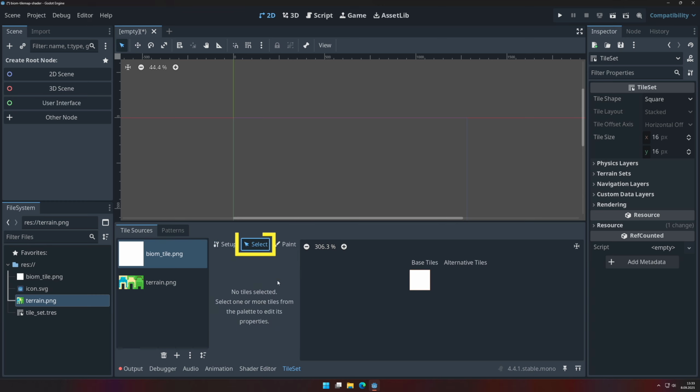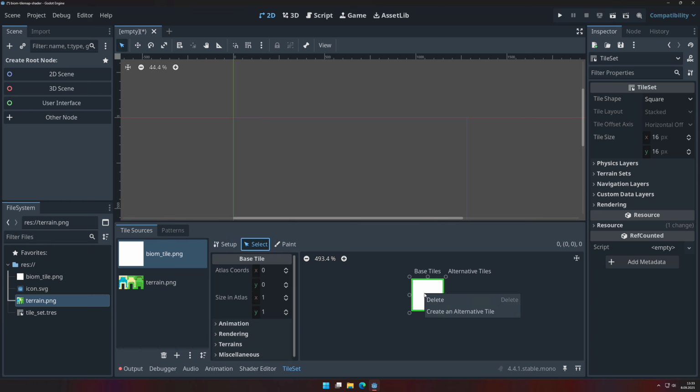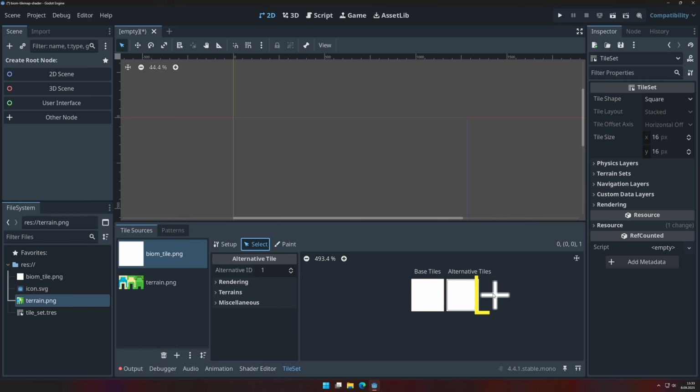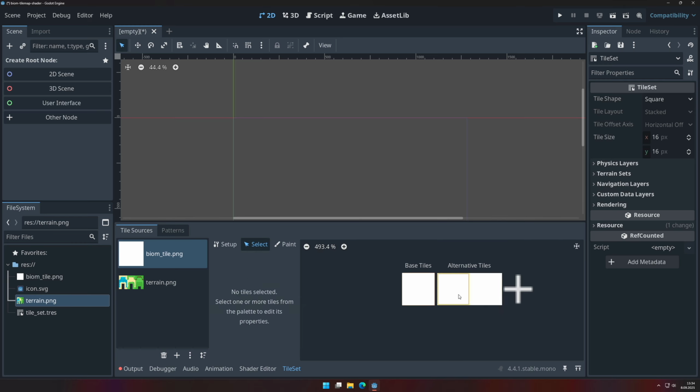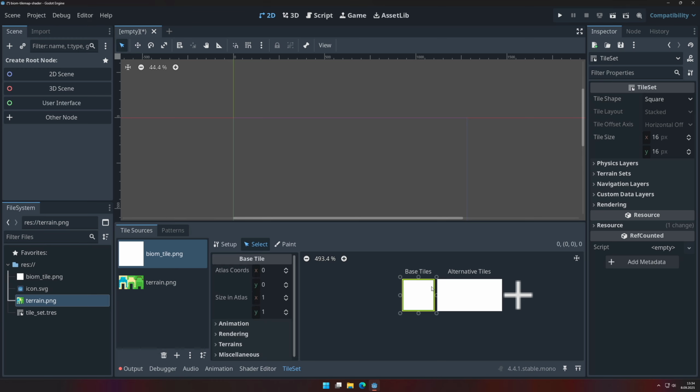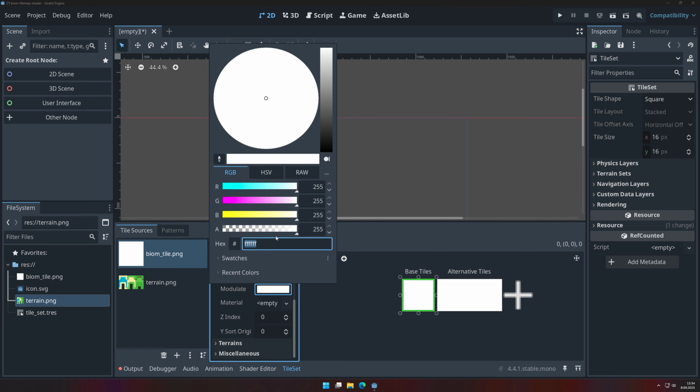Let's select the only tile here, right click it, and create an alternative tile. And now we can click on the plus icon. Now we have 3 tiles. Let's select the first one. In the rendering, we can modulate this. I want to create 3 biomes depending on the climate. So let's go with warm climate, dry climate, and wet climate.